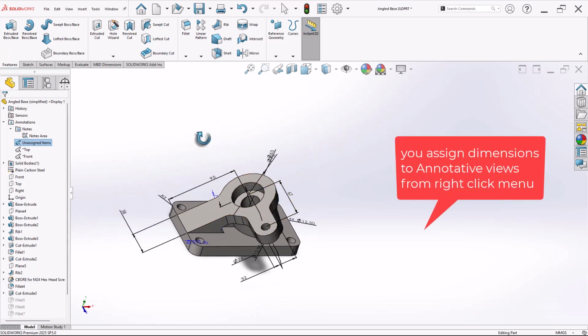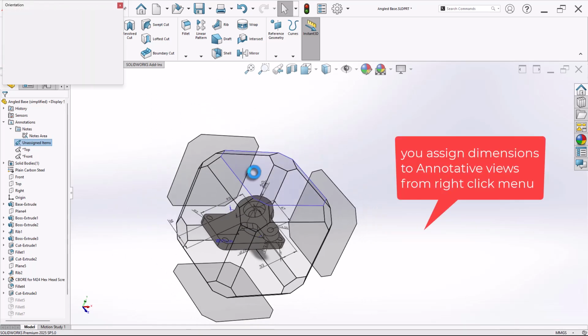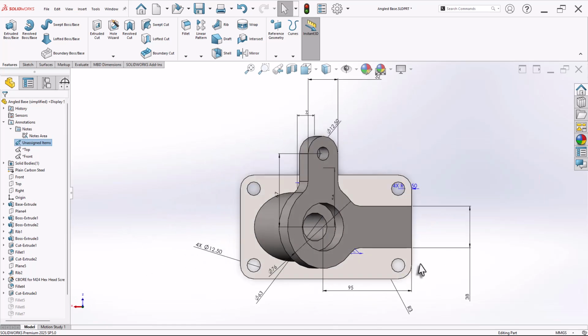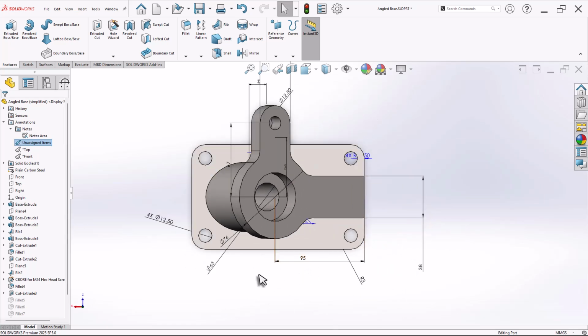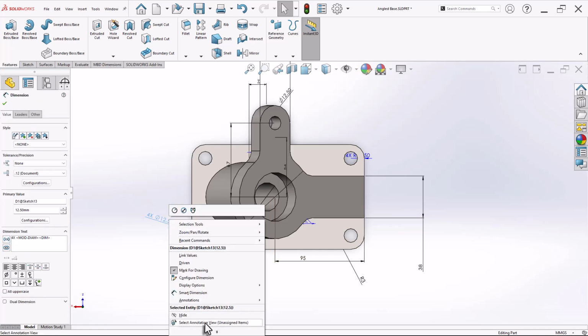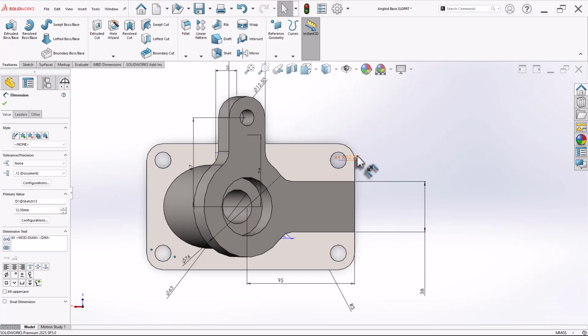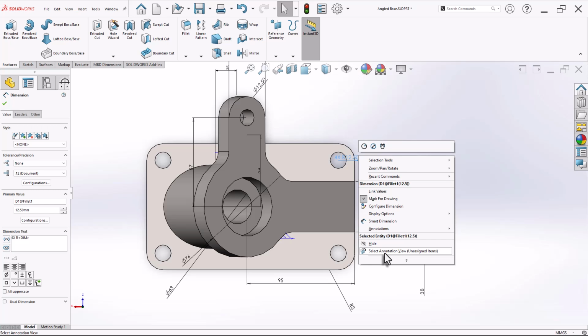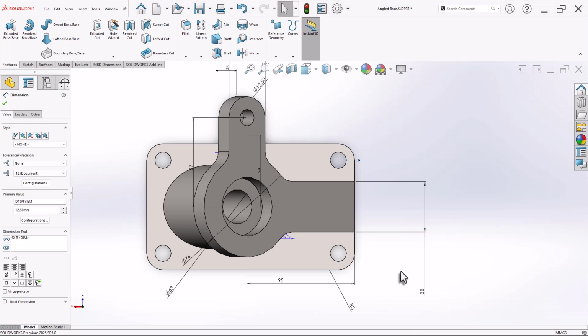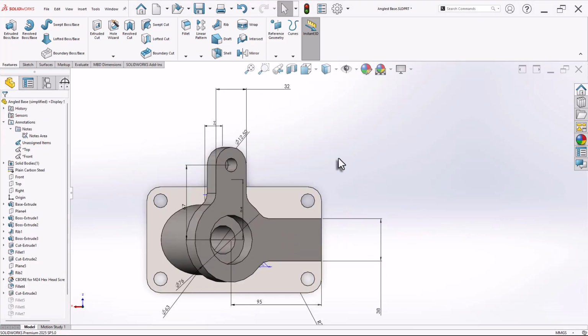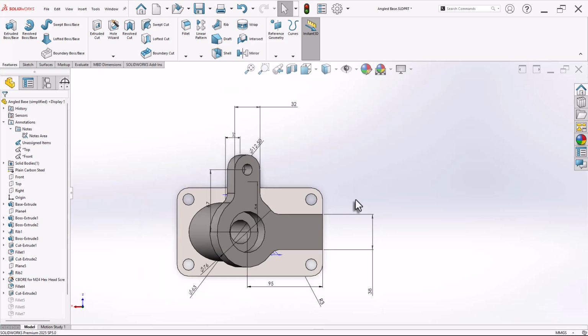Now I want to select the top view over here. And let's say I want to transfer these dimensions, and right click and select the annotation view and select the top. So it is transferred to top. Similarly, right click, select the annotation view and select the top. So this way you can transfer the dimensions to particular view.